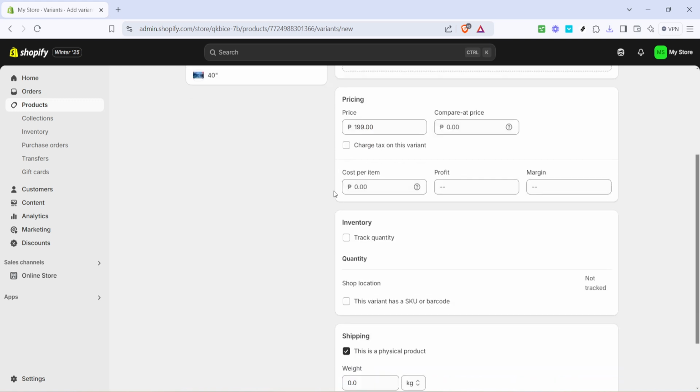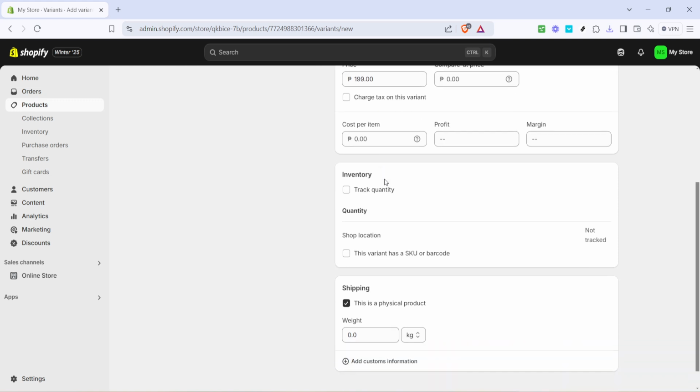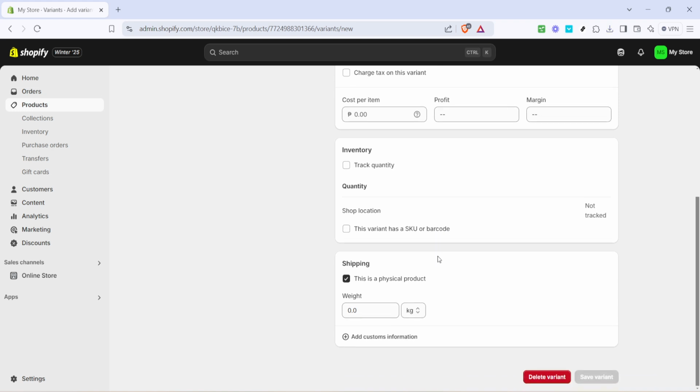In addition to the sale price, you'll notice another field titled Cost per Item. This entry is especially significant for tracking your profit margins and overall store performance. By inputting the amount you spend per unit, Shopify calculates gross profit to give you an overview of how much you earn per sale. It's an essential part of maintaining an efficient and profitable business operation.